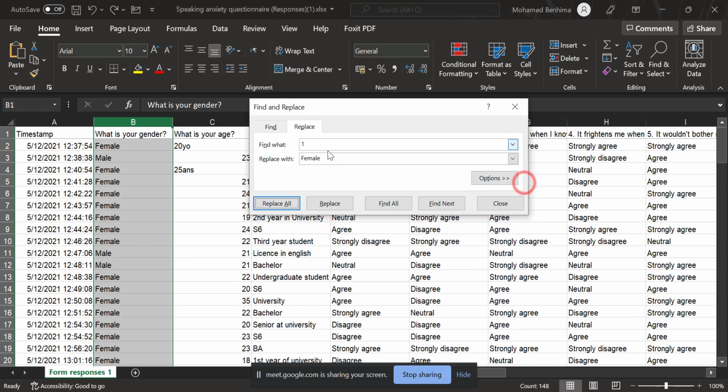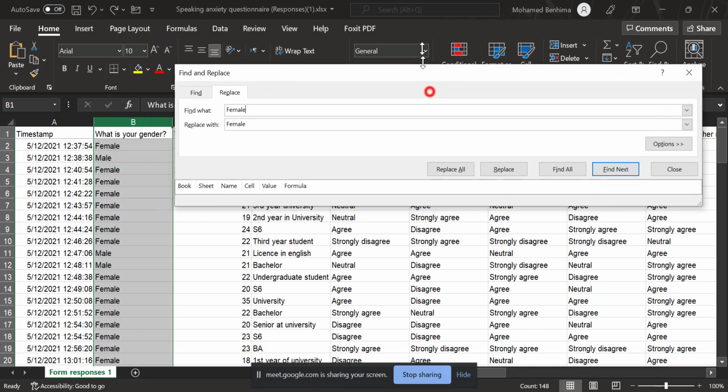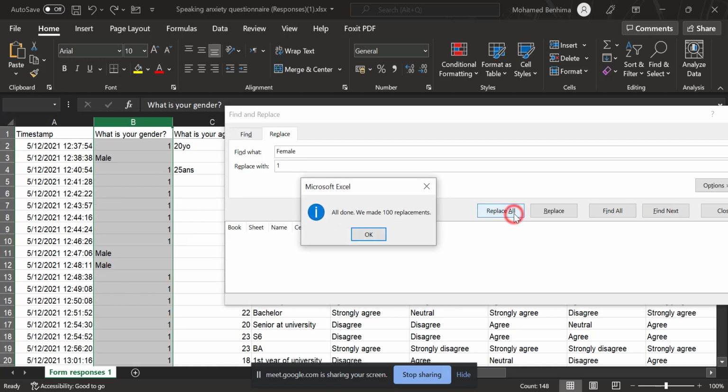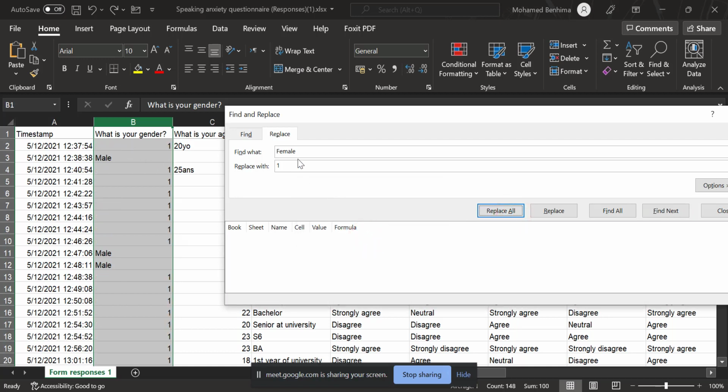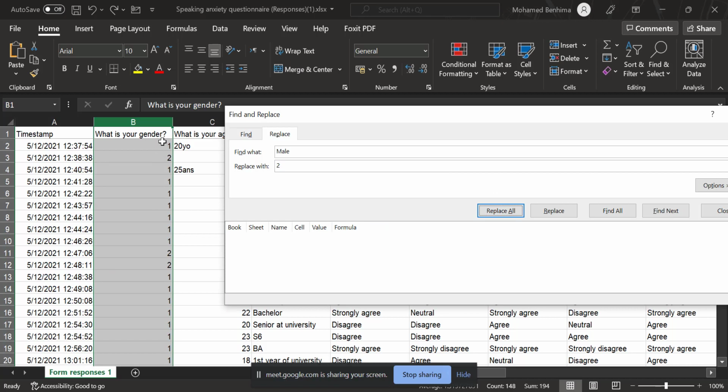Sorry, I just reversed them. So I should find female. Because some students may be watching on their mobile phones and cannot actually see what I'm doing, I need to replace this with one and click replace all. And then we come up with the whole replacement. Again, for the male group, I'm going to type male, and I'm going to type 2 as the code, and replace all at once. So here we coded this variable, gender.